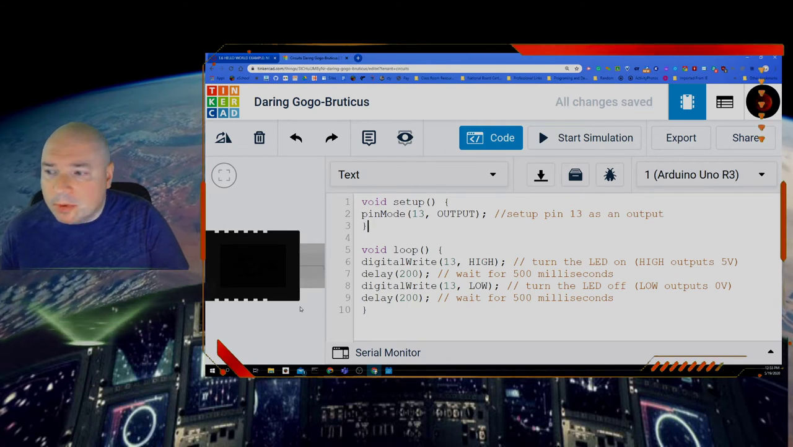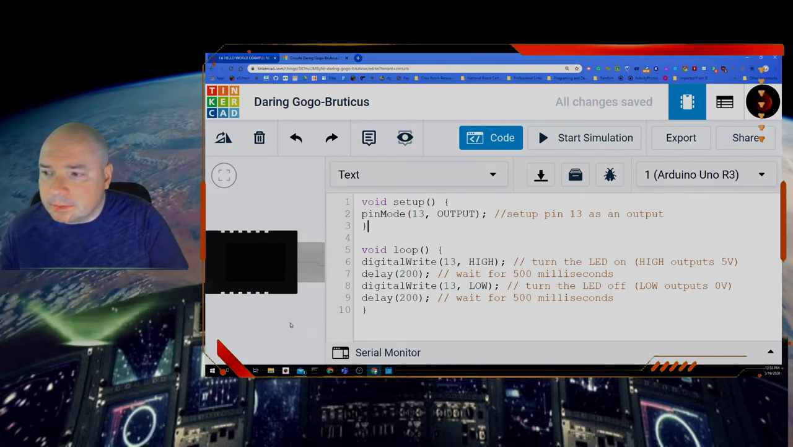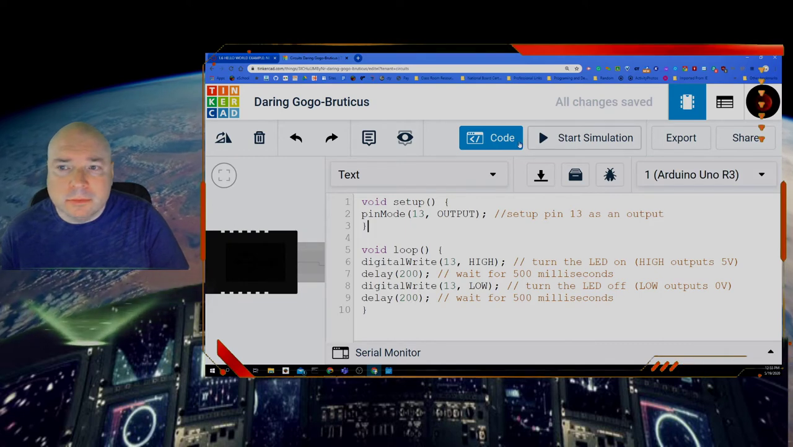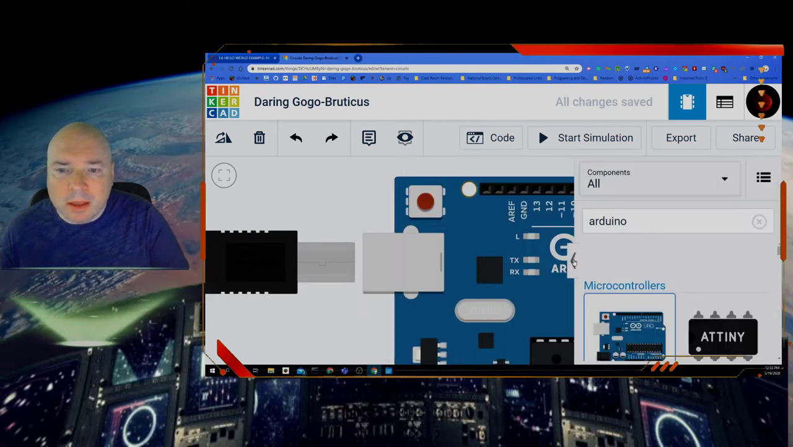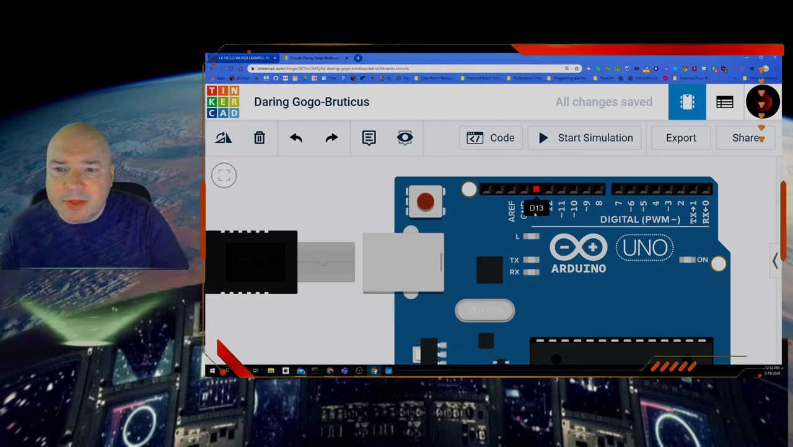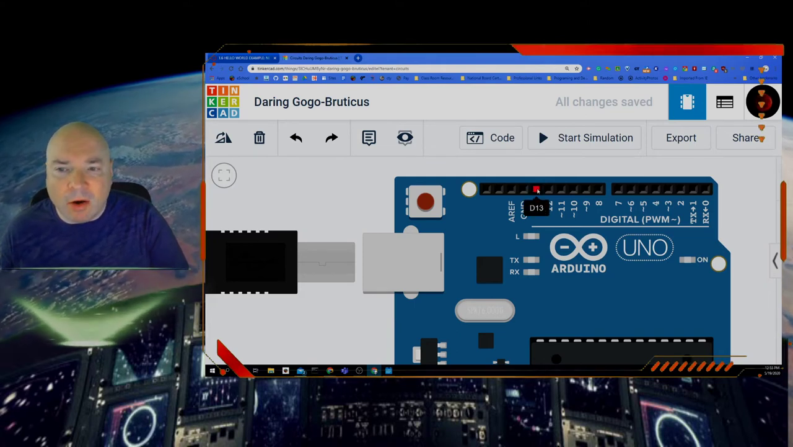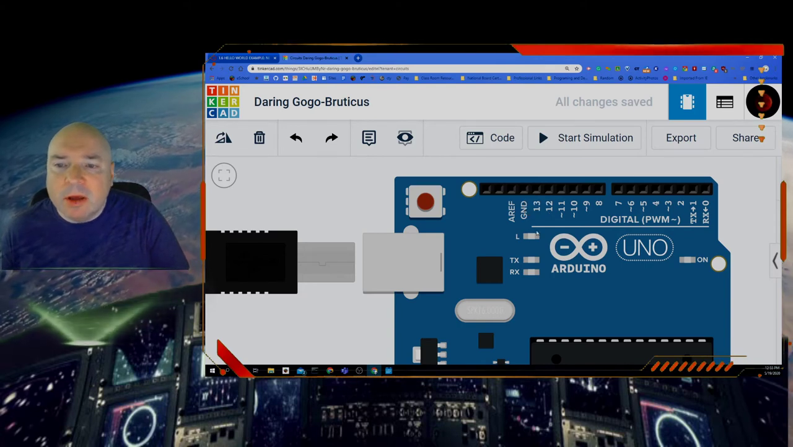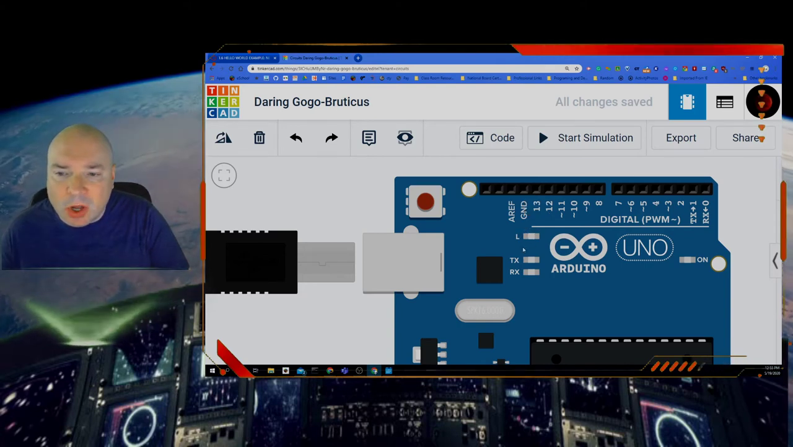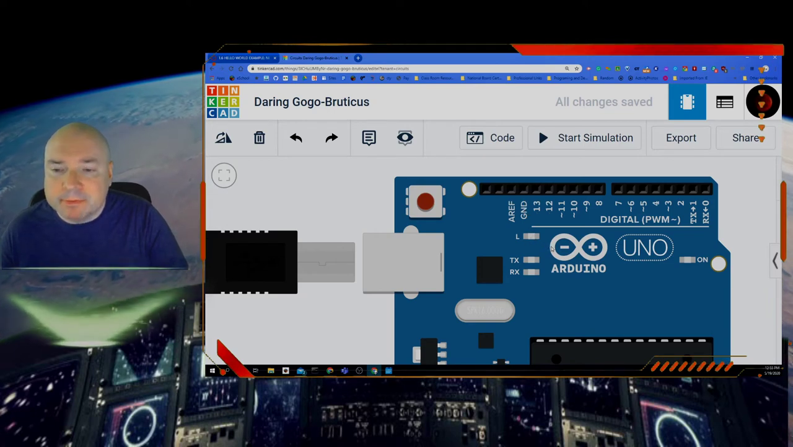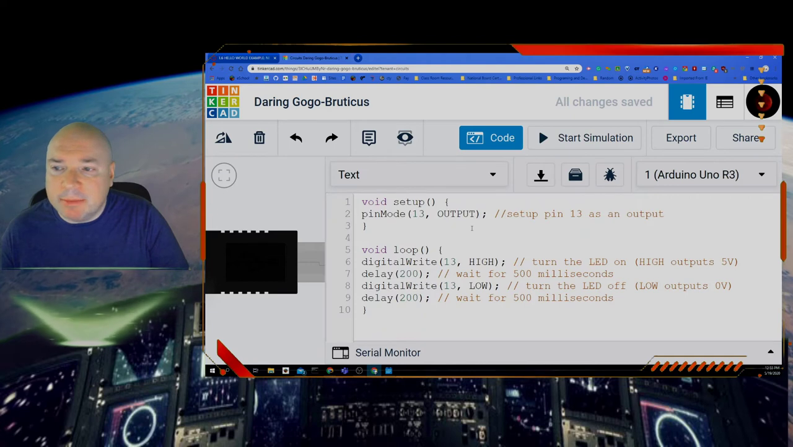So let's look at our board here. Close the code window. And here's pin 13. This is really what pin is turning on and off, turning high and low. But it turns out pin 13 is also linked to this LED light. So this LED light and pin 13 are really the same thing. So we're going to turn and set pin 13 to output.